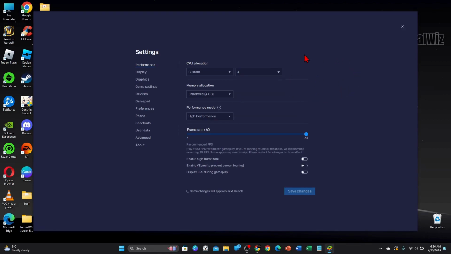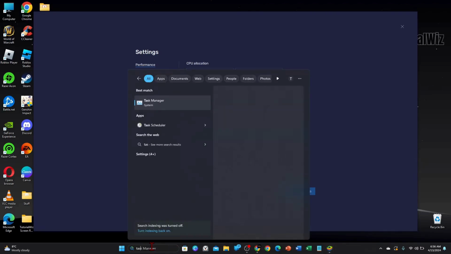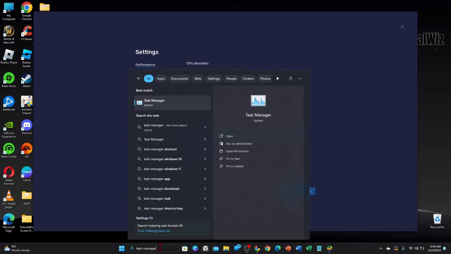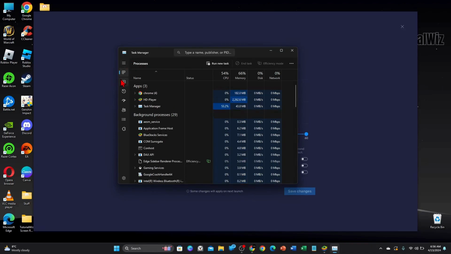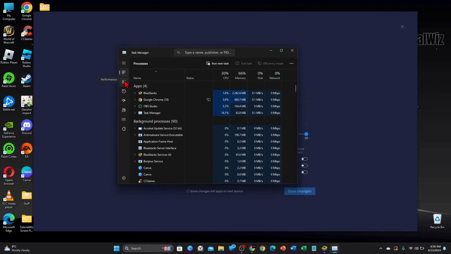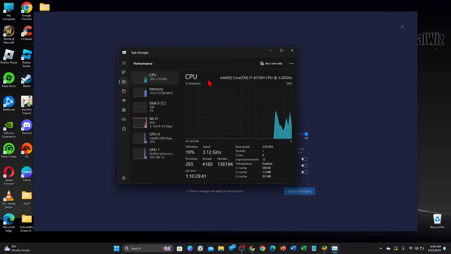So to find your CPU allocation or how many cores your PC is running, you want to head on over to the search bar down below. And now type in Task Manager again. We want to head on over to Task Manager. So here it is here. So click in the Task Manager. And then you want to click on the Performance tab. Should be located on the left hand side here. It could be on the top here, but in my case it's left hand side, Performance. And now here we'll be able to find how many cores your PC is running. So as you can see, mine is running at 6.